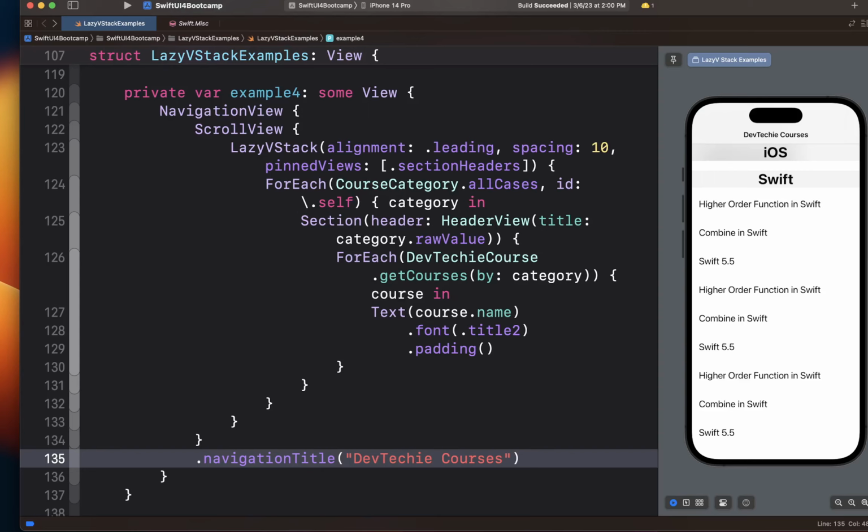Now, just like section headers, you can also pin section footers. Section footers are basically added into the same array. Like you can see, pinned views take an option set or an array of options. This time we are only passing the section header, but we can also pass a section footer.